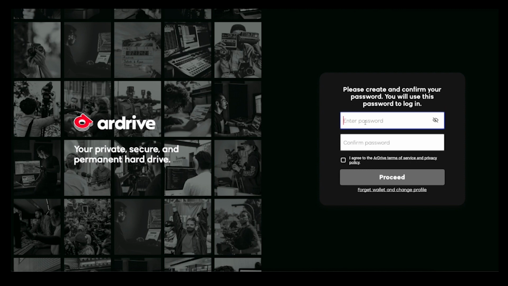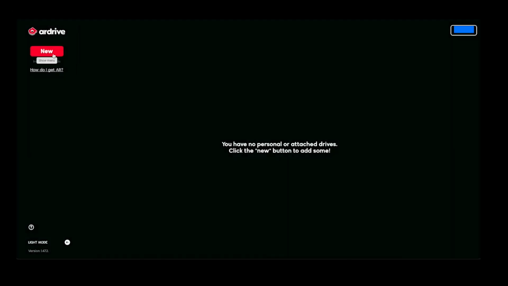ArDrive will ask you to create and confirm a password for your drives. This password serves as a double entropy on your private data and cannot be changed or reset. So write it down and keep it somewhere safe. To get started, click the New button and select New Drives.